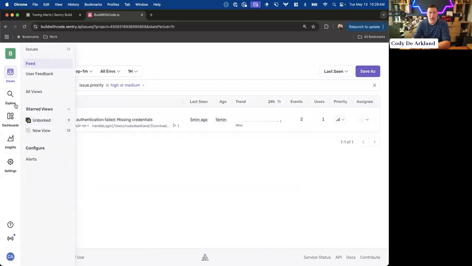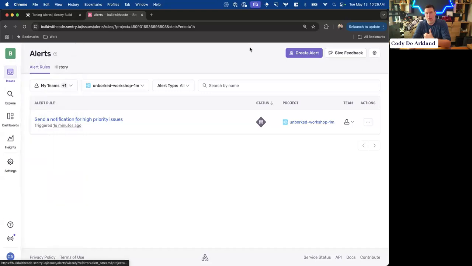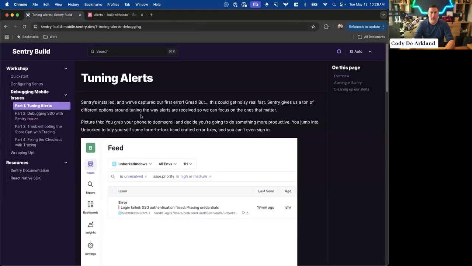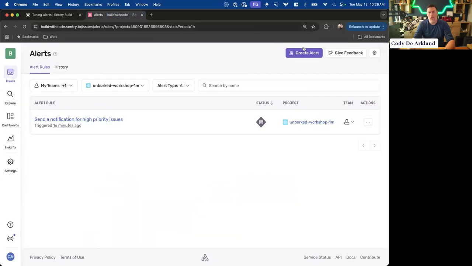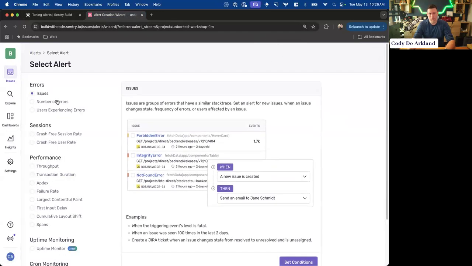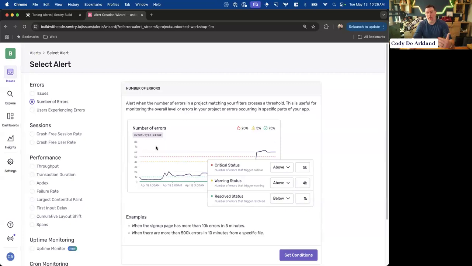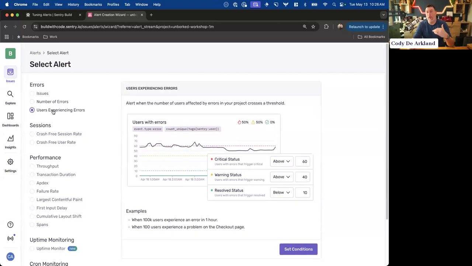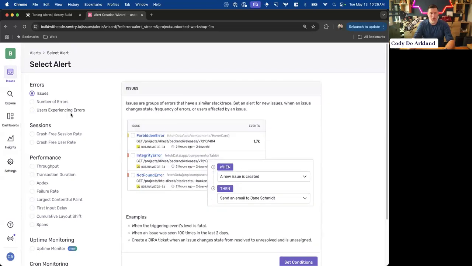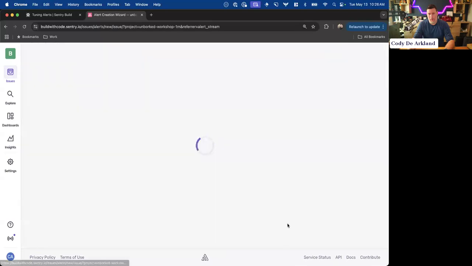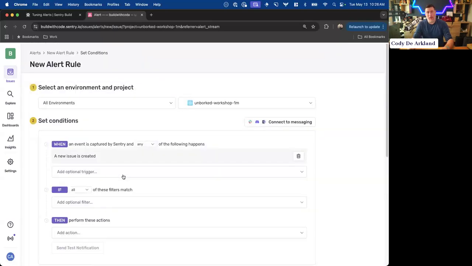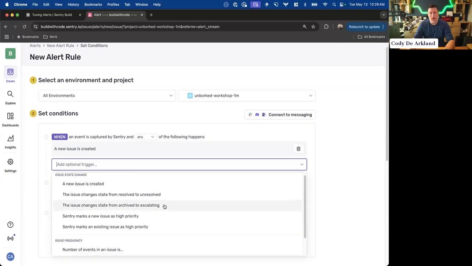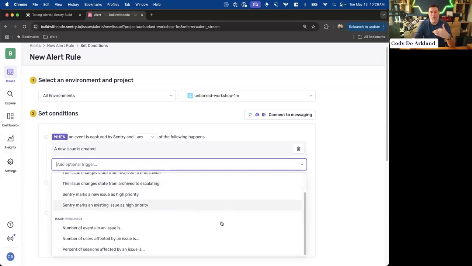We could come in and start playing with new alerts as part of this, and we do that as part of the walkthrough. We come in and create a new alert. We could say maybe on the number of errors coming through or individual users experiencing those errors. We'll play with one on issues right now. We'll come in and set conditions. And it's pretty straightforward to start adding to this. By default, we have a new issue is created, but if we hit this drop down here, there's a lot of different configuration options here.